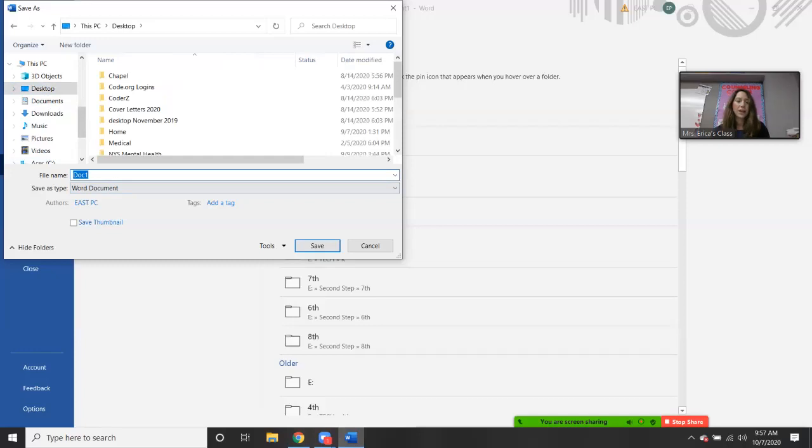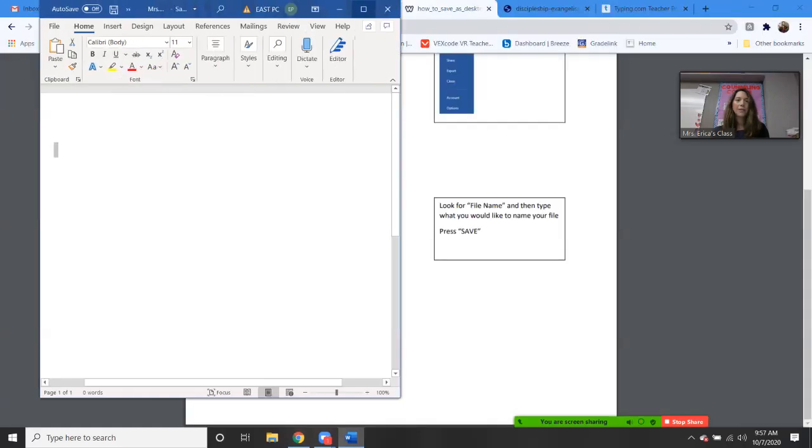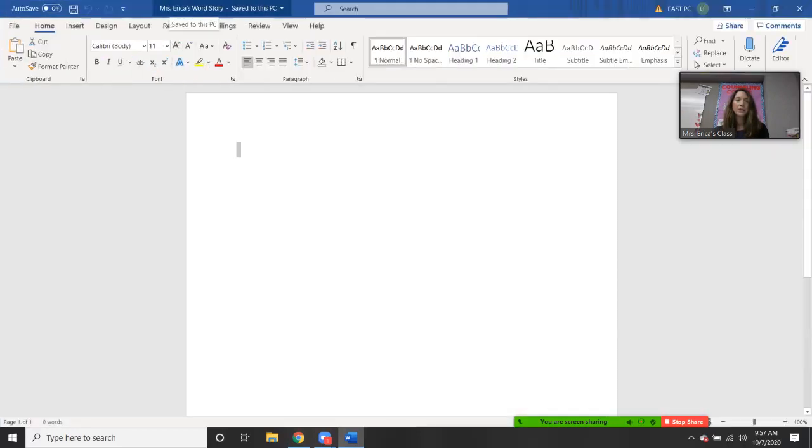Then you have to give it a file name. So I'm going to save Mrs. Erica's Word Story, and then I'm just going to press save. And then if you look up here at the top, you'll notice it saved Mrs. Erica's Word Story. So now, if you want to start the story and finish it another day or later on, you can just press this little save button right here. And then when you close it, it'll be saved. And you can go back into your file again and you won't lose your work.